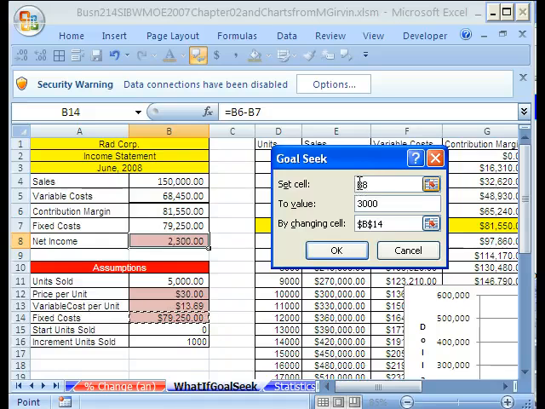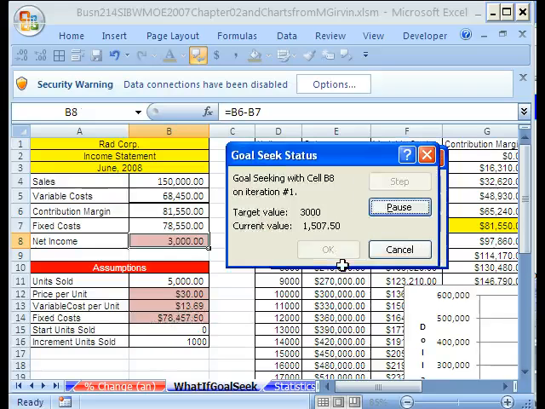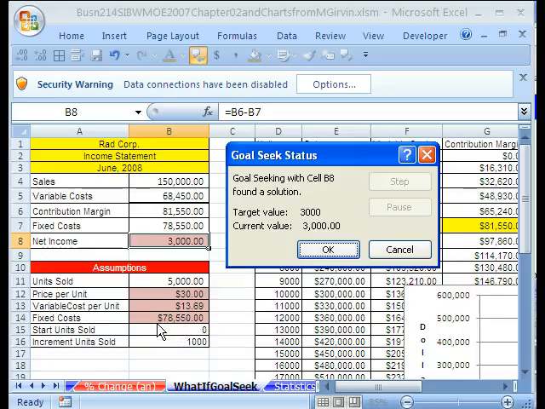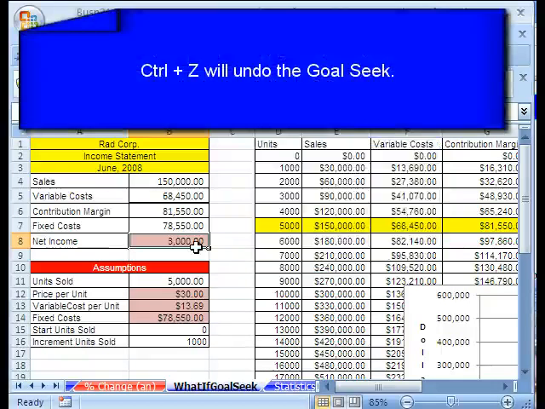Now the rule is this has to be a formula, that has to be a number you typed in, and that has to be a number in a cell. If that's all true, then you click OK, and it tells you, boom, there it is, 78,550. That is reverse what if or goal seek. If you click OK, notice it keeps those numbers there. You always have Control Z, which brings it back to there.